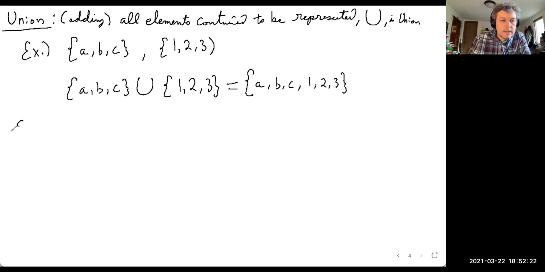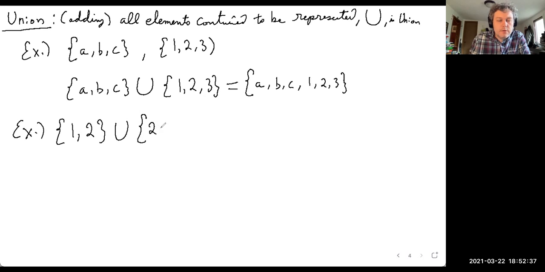Okay, let's do another example just to make sure that we understand that. What if we had duplicates? What if we had something that was represented? Let's say we had 1, 2, and we're going to union with 2, 3, 4. Now I have a 2 in the left set and a 2 in the right set. Now I don't want to double count this, but I do want everything contained to be represented. So the union would be 1, 2, 3, 4.